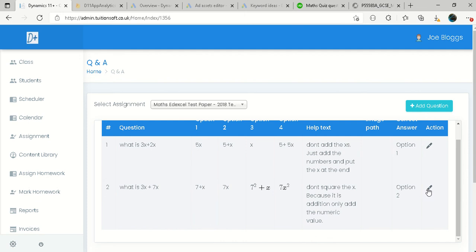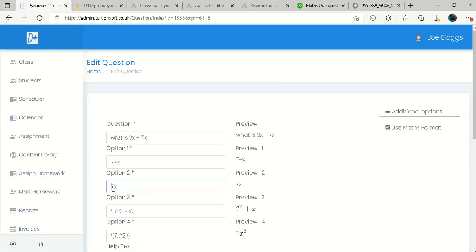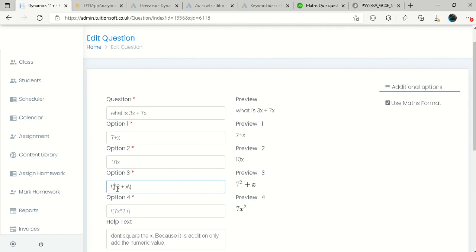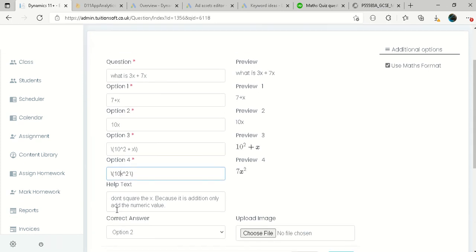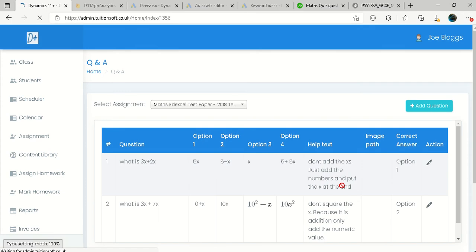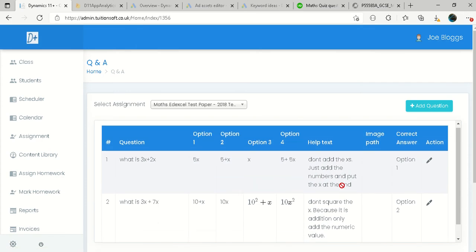So if you make a mistake, in this case the correct answer was 10x. Okay, so how do you edit the mistake? You hit this edit icon there, it opens the edit, and then you can just change this to 10, change this to 10, change this to 10, and change this to 10. Press save again. And you've edited the text that you've just added.